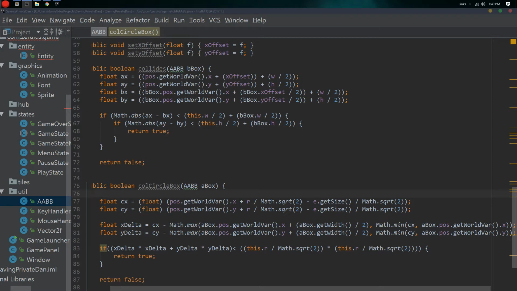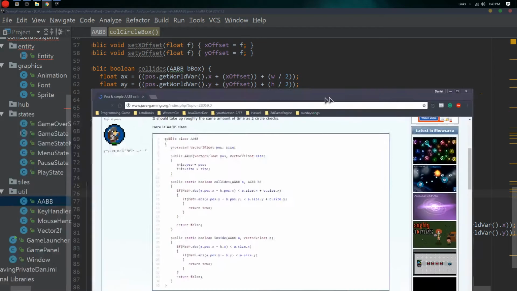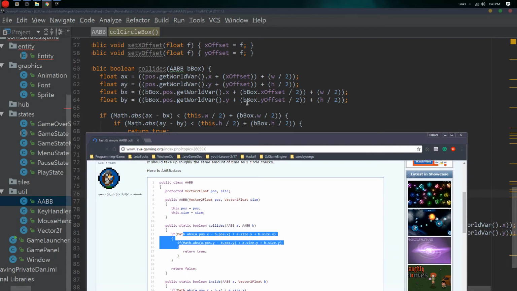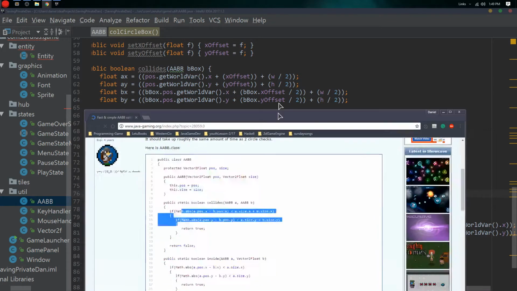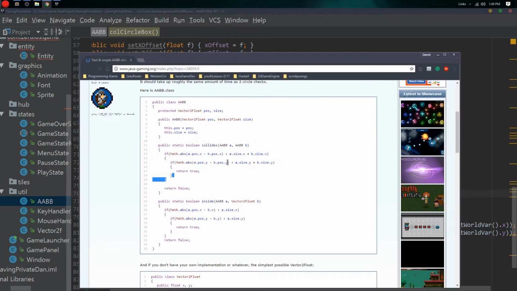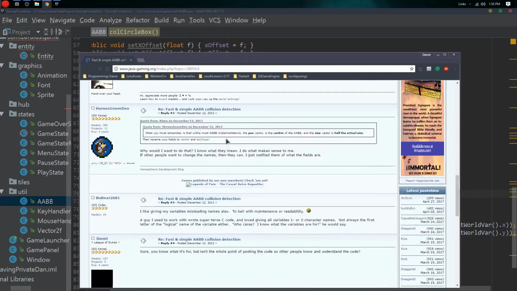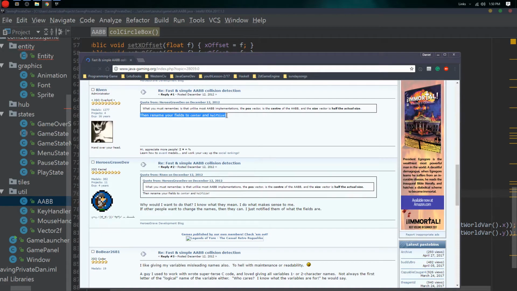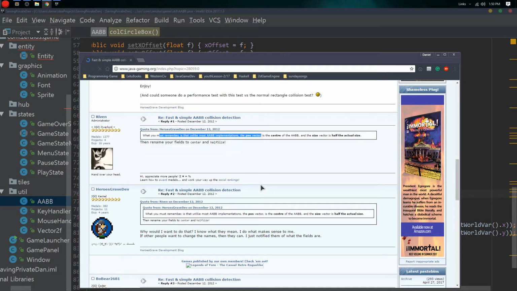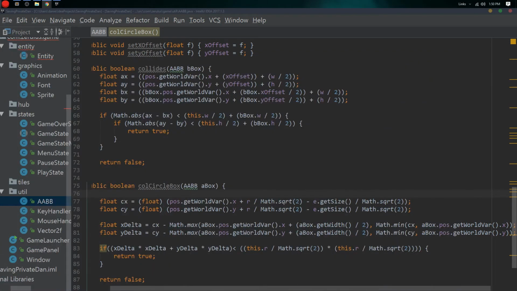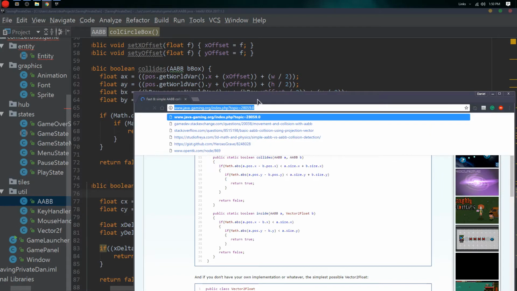So what I did for the collision box, I just did this thing. Followed what this guy kind of did, but I switched it up a bit because we have offsets and other things like the world bar. And I divided by 2 there. He doesn't do that, but that's cool. And you can just read this. He actually says here, rename your fields to center and half size. I will leave the link in the description.